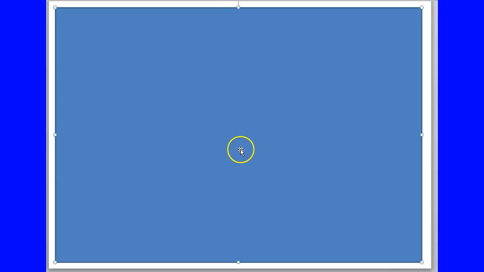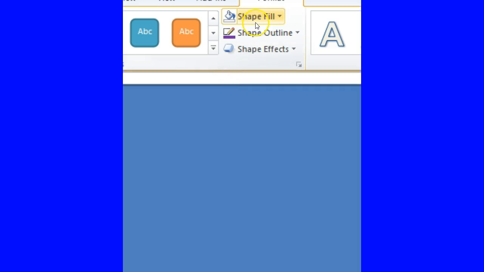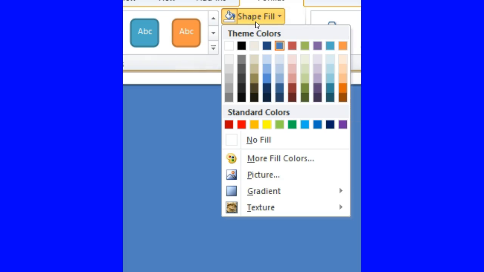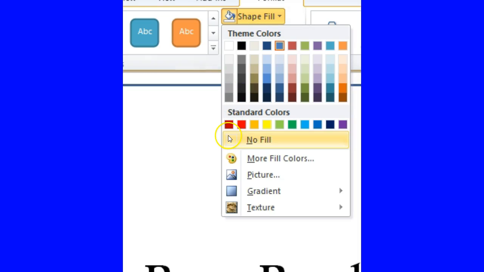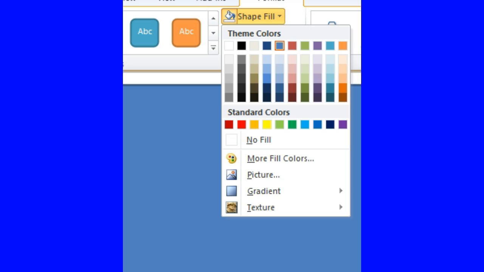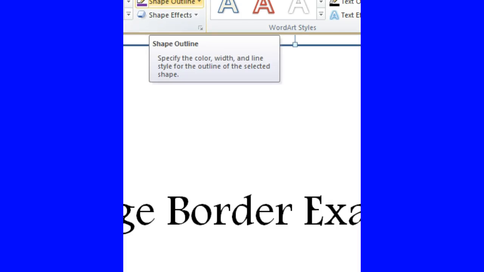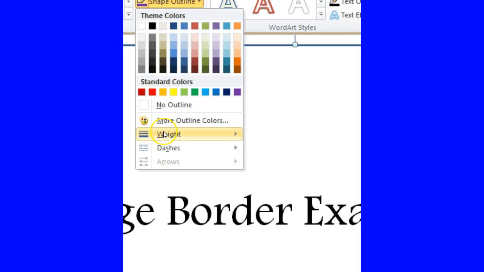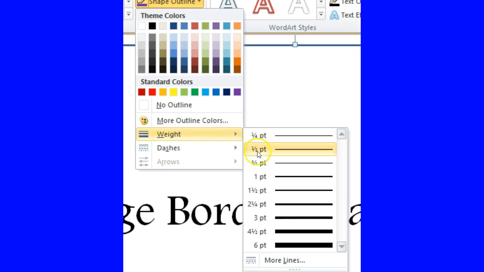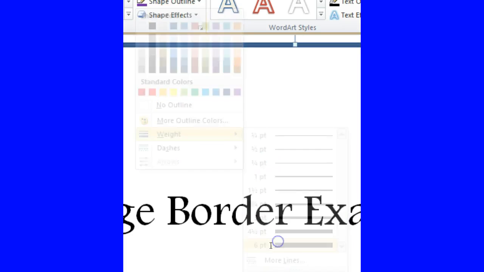Next, what I need to do is double click on the image. Then I need to click on Shape Fill, and then click on No Fill. And as you can tell, we go from a colored box to just an outline of the box. Then I'm going to click on Shape Outline, Weight, and then change its weight. We'll use 6 for this example.